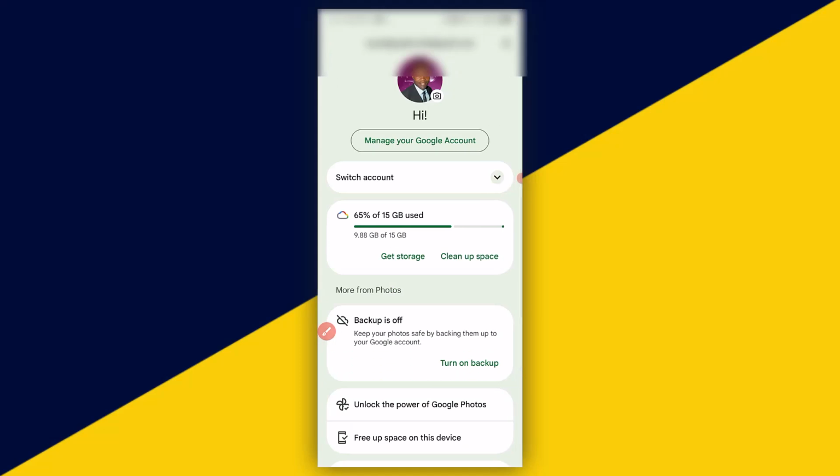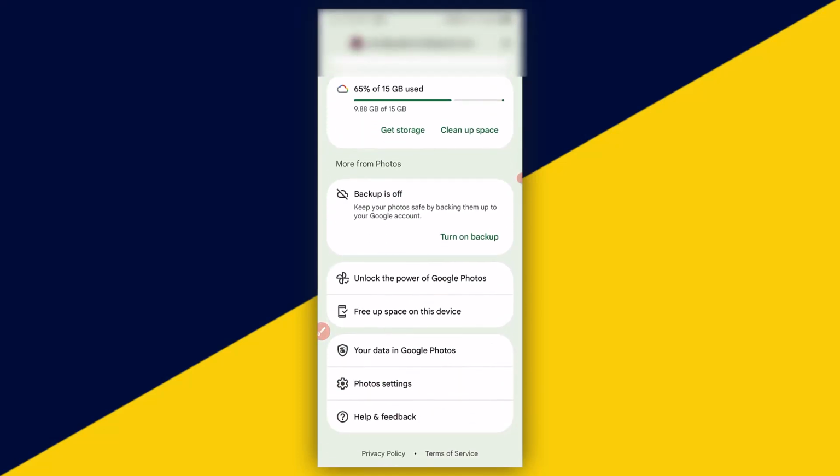And the next thing you want to do is to simply scroll down right here and go ahead and click on free up space on this device. So go ahead and click on that.